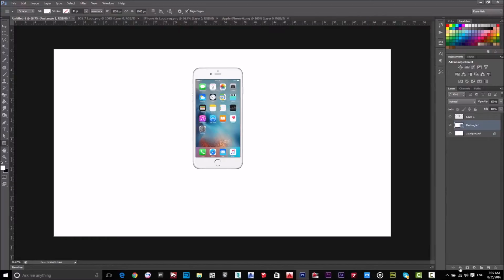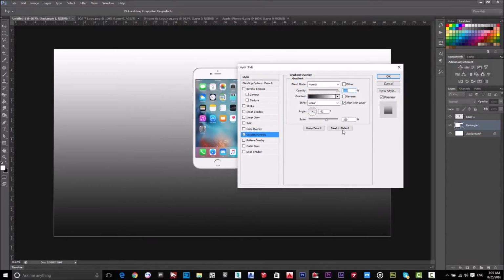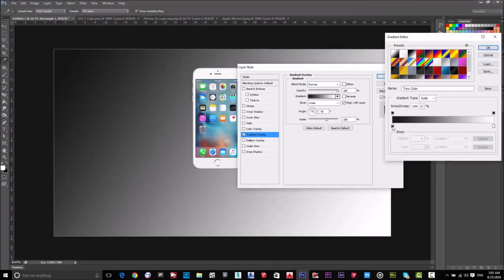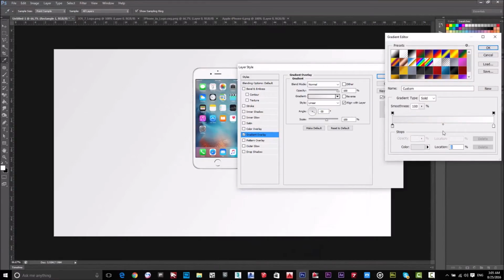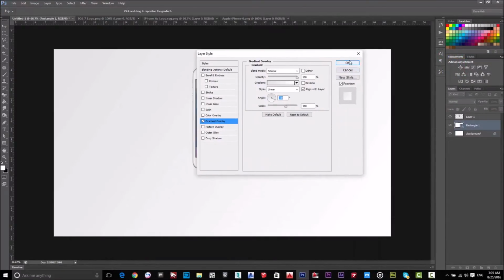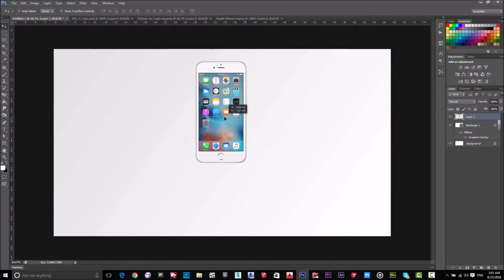Now I'll give it an effect, which is a gradient overlay. I'll do it like this, just like 35° or 30. Now I'll change the color for it, I'll make it light gray to white, because the iPhone company always uses those colors. Now I will hit OK. Now I'll bring this iPhone in the middle.